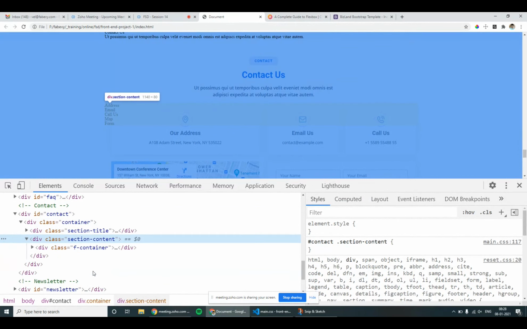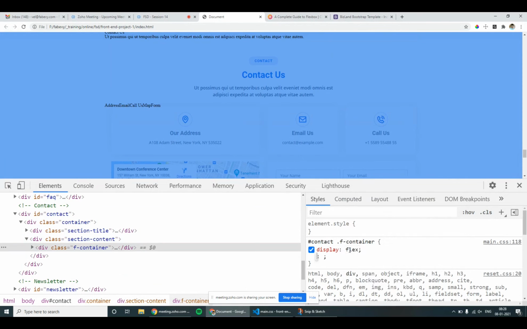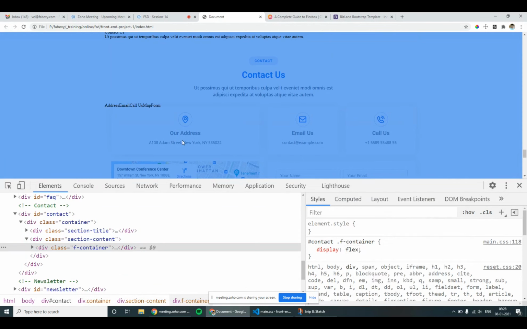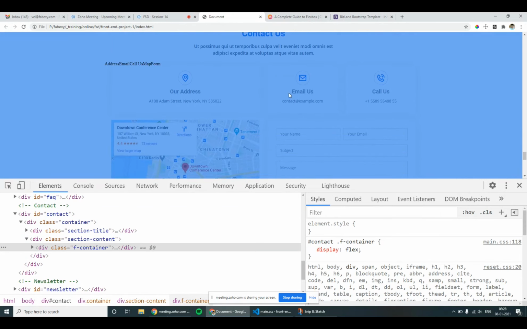So I have to give display flex. Okay, so all elements are in a single row now: address, email, callers, map, form. But in my layout, the first three are on the first row and the fourth and fifth are in the second row. Which means the flex item should come to the next line also.